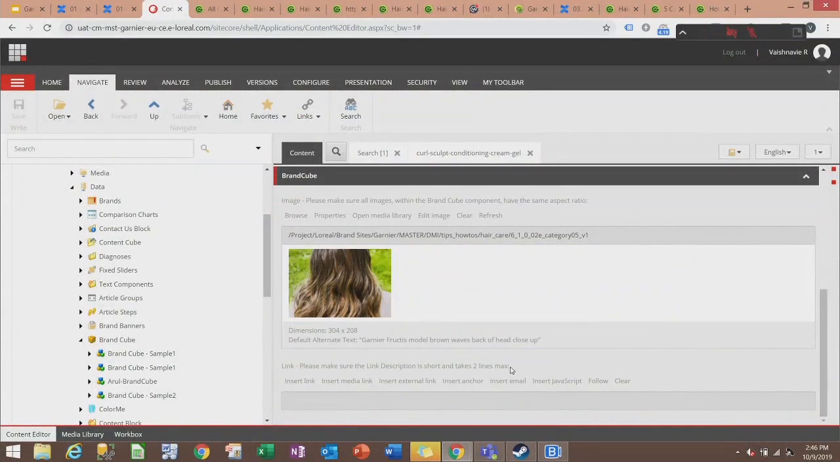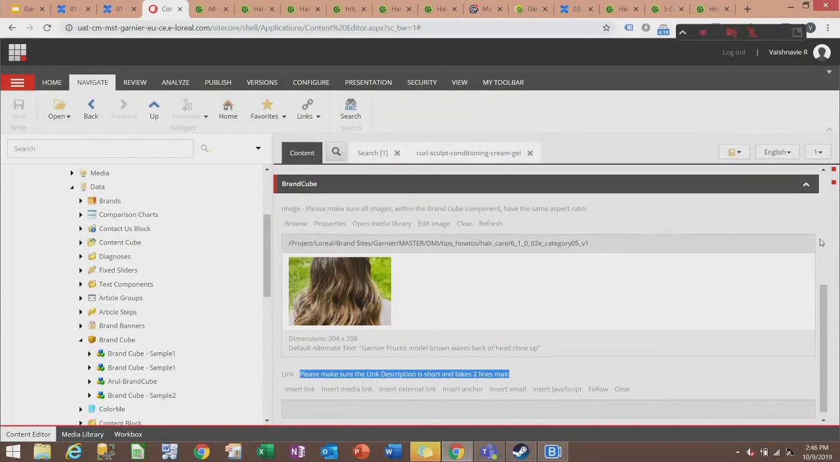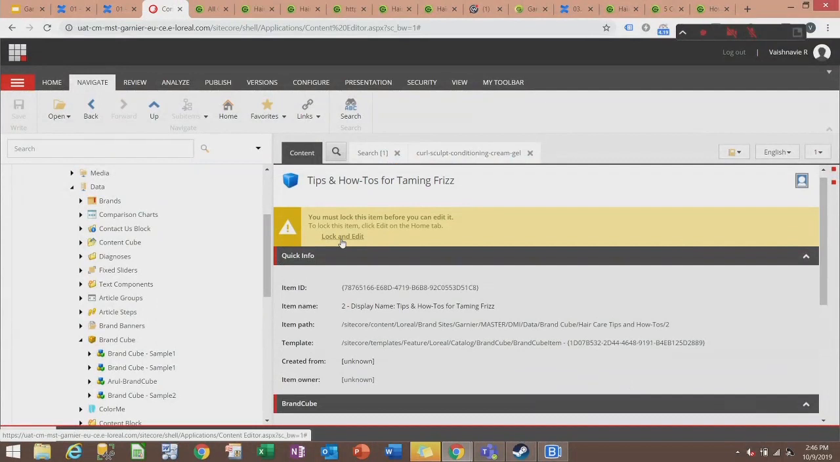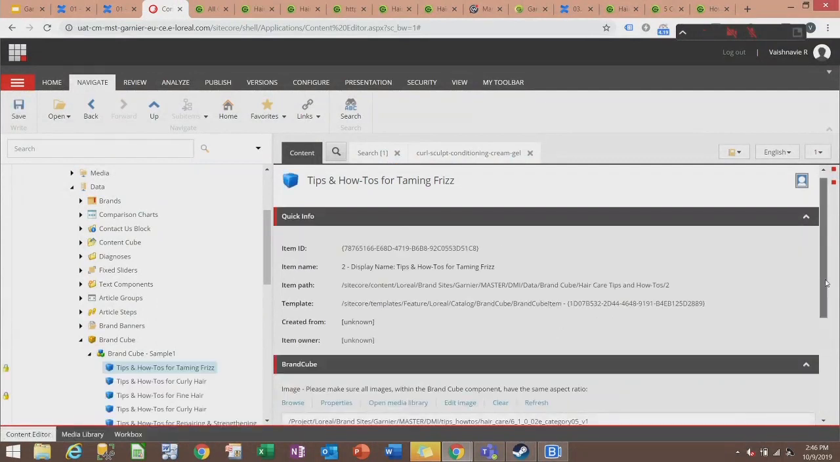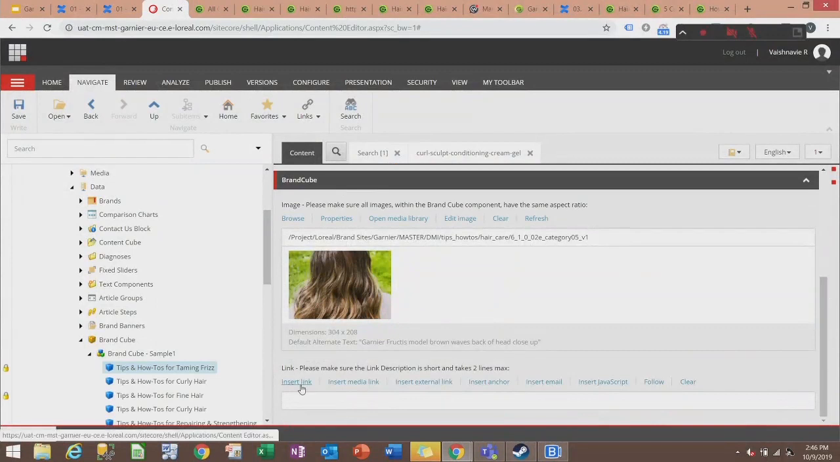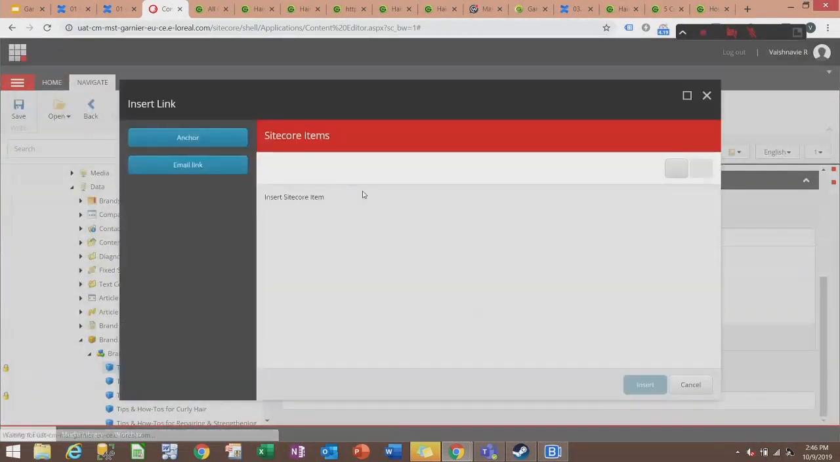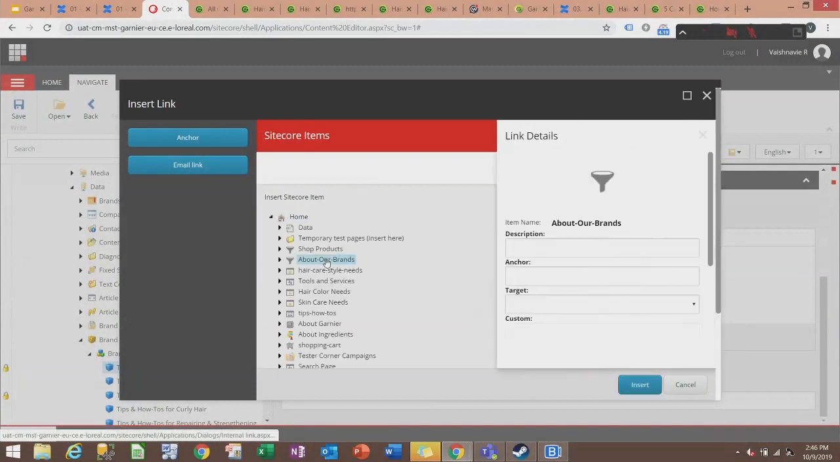You can see even here the instruction which says that link description should be short and should not exceed more than 2 lines. Link description, you fill it when you click on insert link, right? Let me show that here. So you can select any link and you can add a description here, and this description should not exceed more than 2 lines.